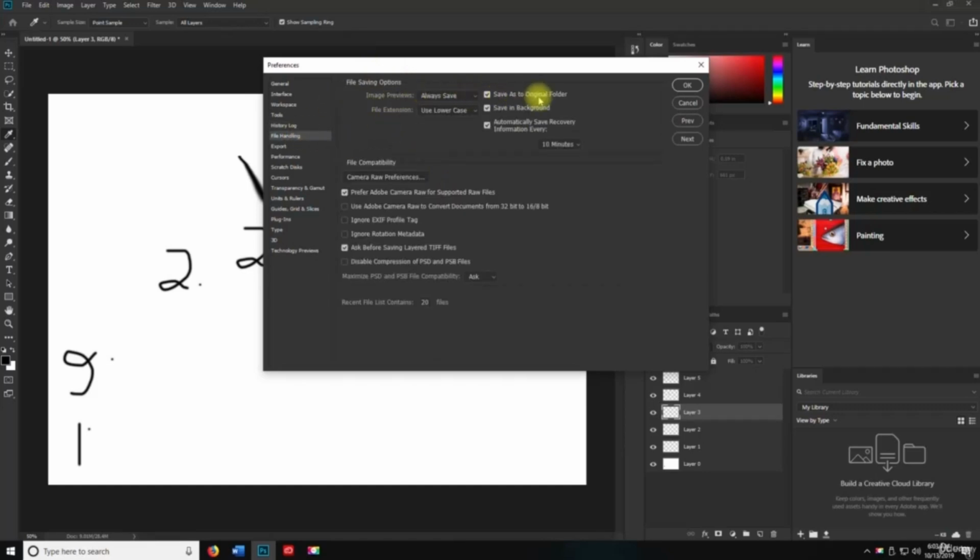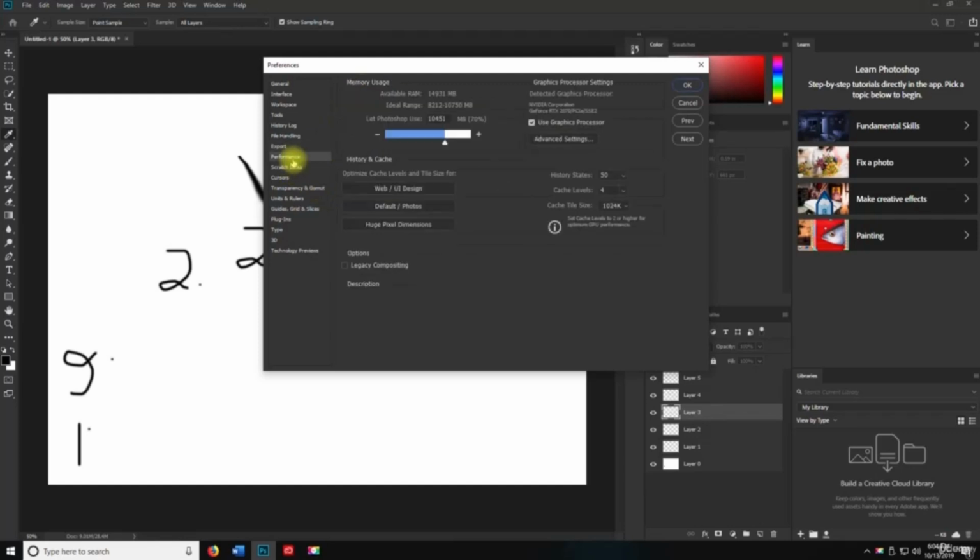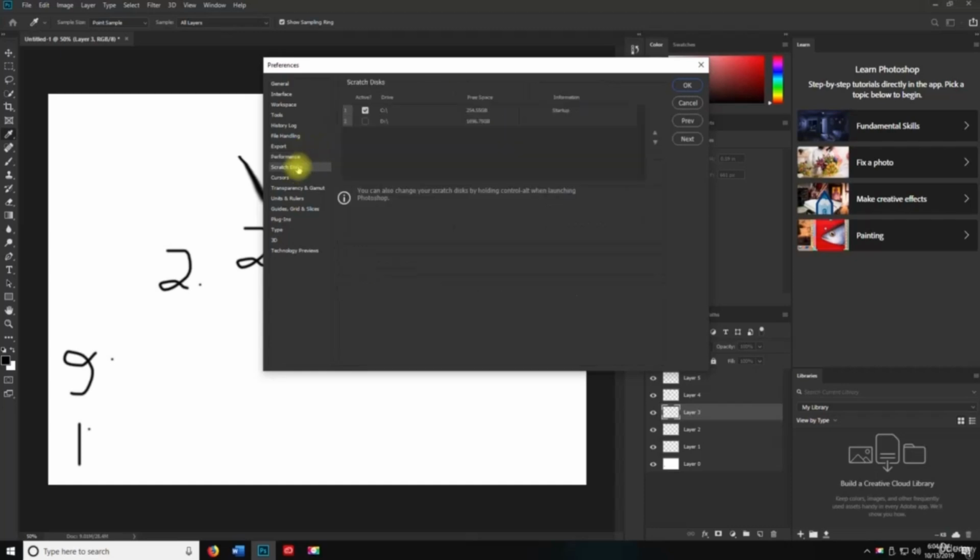File handling, always save. File extension, use lowercase. Export, quick export format, PNG. You can set this to SVG, GIF, JPEG, or PNG. If you're doing web, I recommend doing PNG, because that's either PNG or SVG for web. If you're doing graphic design, JPEG, depending on where it's going, you know. But the default is PNG, so you can change that if you want, or you can change it somewhere else. Performance, let Photoshop use 70% of my RAM. That's fine. The scratch disk, this is just where everything's saved. Startup.